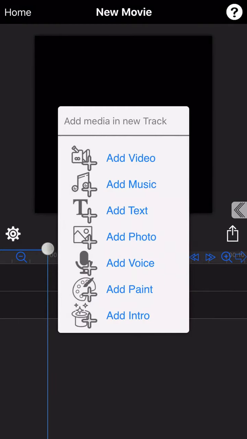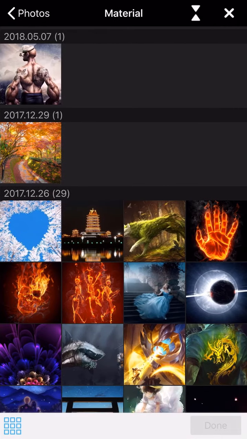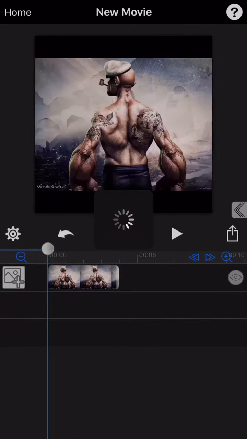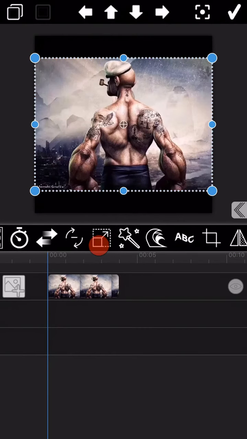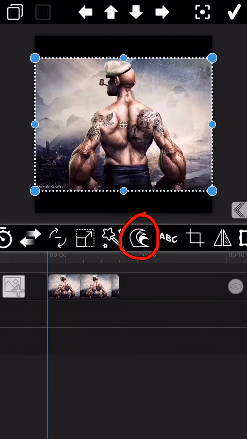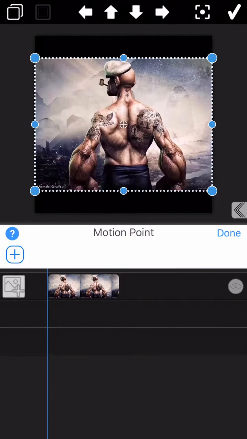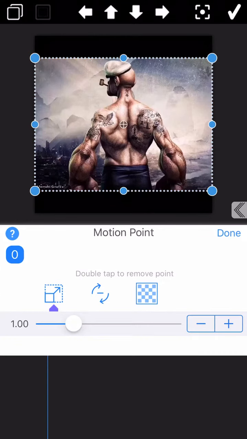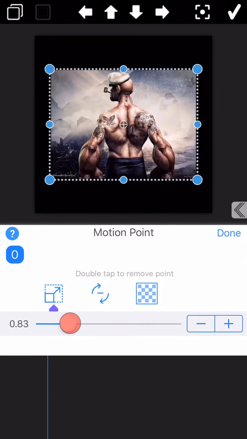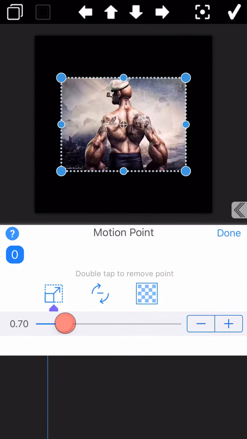Here we use the picture to make the demonstration. The motion point operation for video and text is the same. Tap on the motion point icon and add the motion point. Please kindly be noted that the first motion point counts from 0. For the first motion point, we drag the white dot to zoom out picture here.